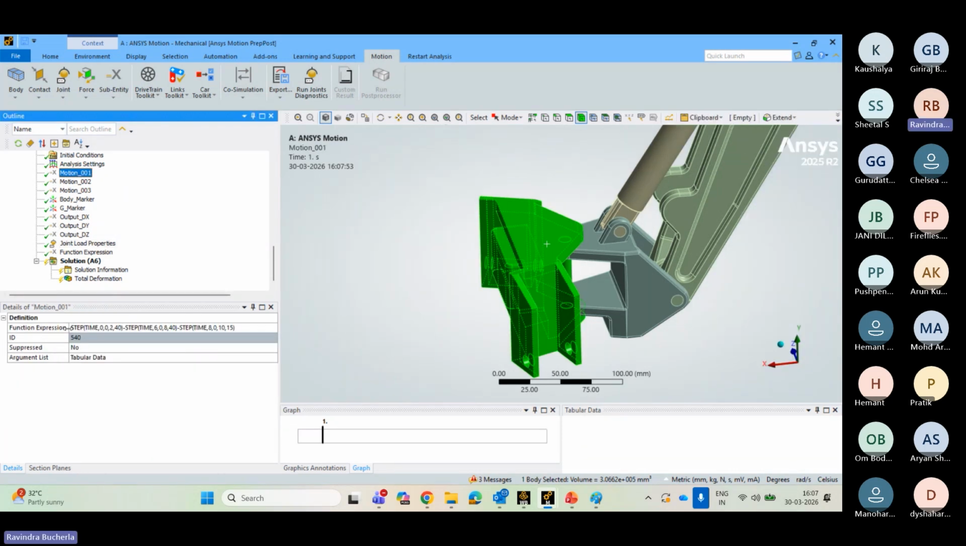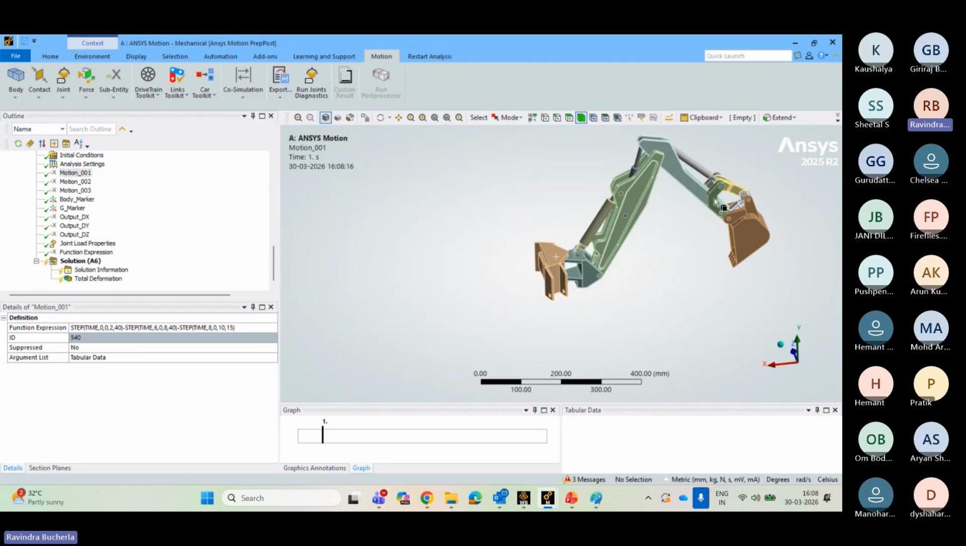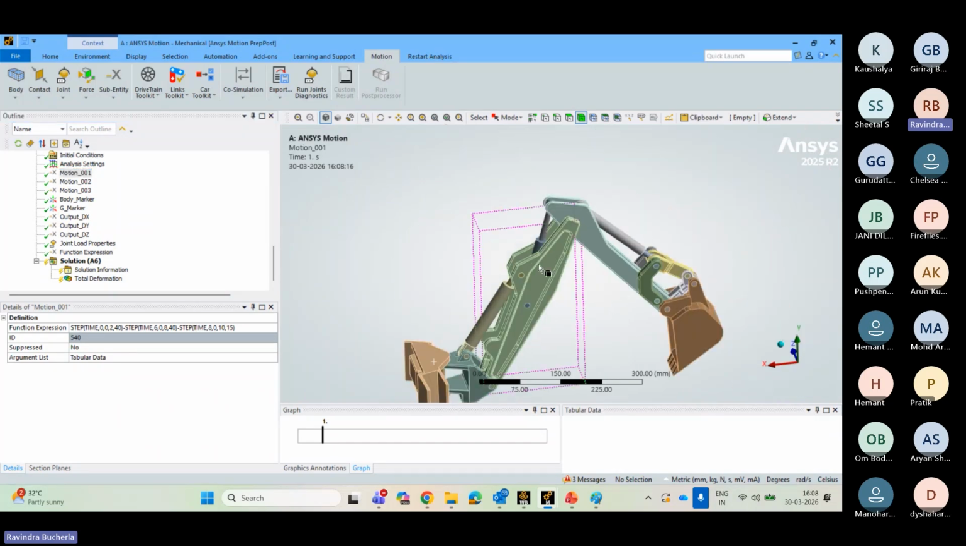So this is one function expression. You can see I have included step 0 to 2 seconds, it goes 0 to 40, and again minus 6 to 8, it is 0 to 40, and again minus 8 to 10 seconds, it is 0 to 50. So like that I have mentioned 3 functions here. These 3 I will give to my cylinders. There are 3 hydraulic systems available, so I will give all the 3 to these.